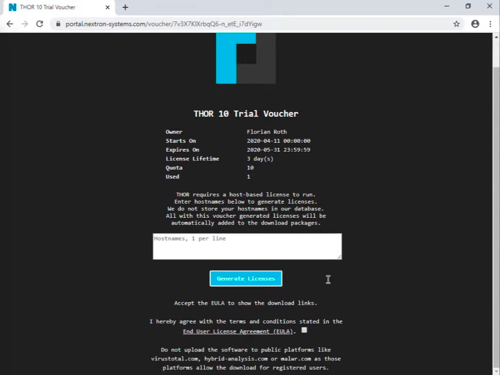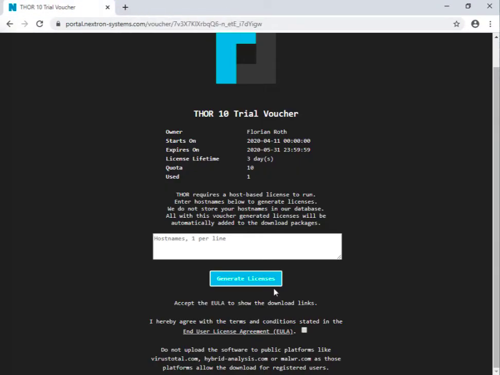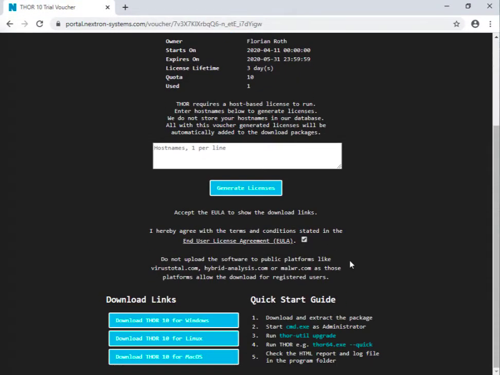You can always revisit the page to generate new licenses as long as the quota isn't exceeded. Read the EULA and accept it, and you will see download links for all supported platforms.